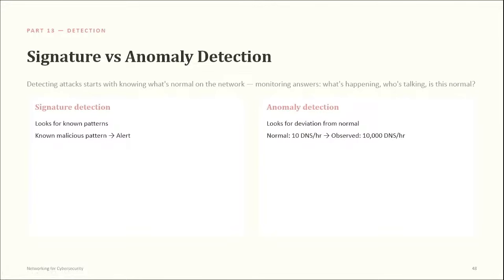Is it clear? Signature is, I know this thing, this is how it's supposed to be. Then if it's not like that, I will tell you that it's not like that. Anomaly detection is something abnormal that is not supposed to happen. For instance, you have systems on the network, like your printer, which is supposed to use FTP, file transfer protocol, and it's using HTTP for communication. It's abnormal, right? That's anomaly detection.